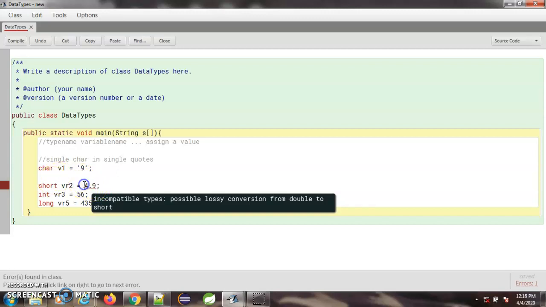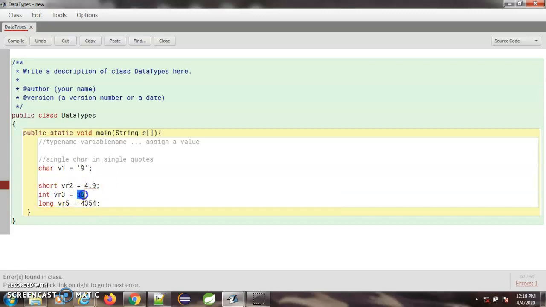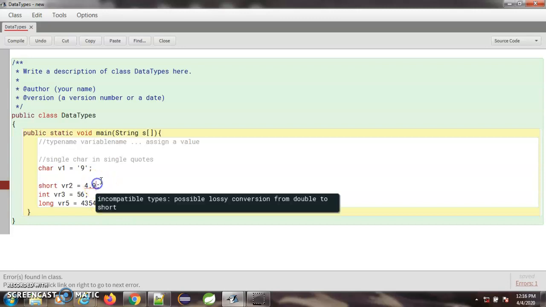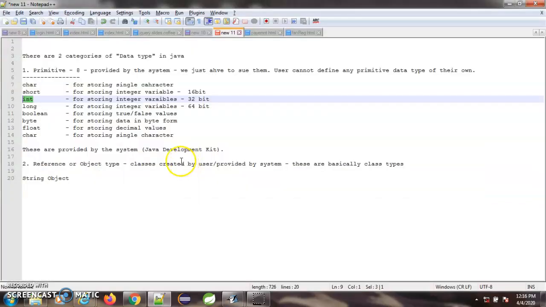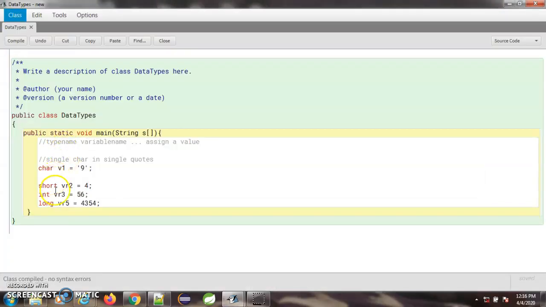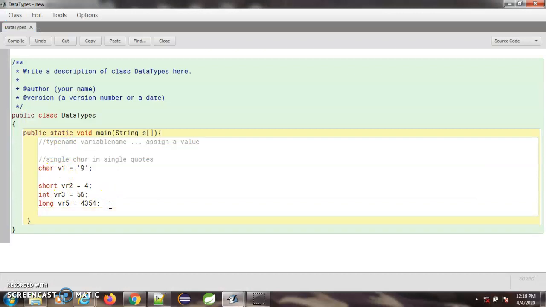Okay, now why is it taking it as double? Because for decimal values the default data type Java uses is double. As I told, for integer the default data type the system uses is int. Okay, so these are the default data types for integer values, and double is the default data type for decimal values. Okay, so I am correcting this one, making it back to integer and compiling again. We don't get any errors now. So in total 4 data types we have discussed, and today we have to complete 8.